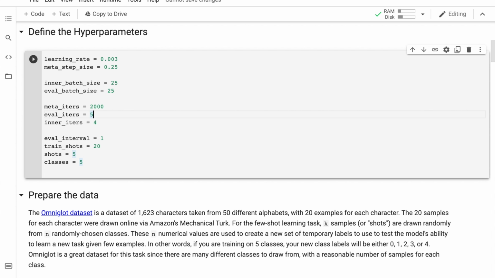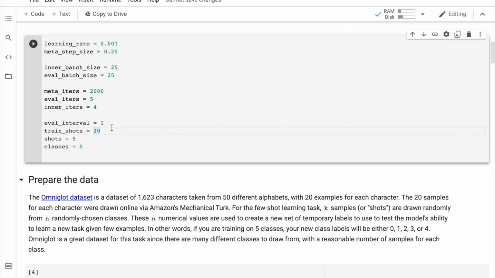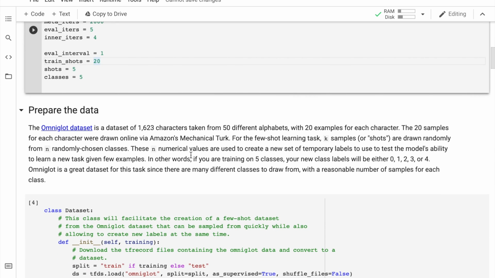So we have these hyperparameters that define the number of meta iterations, which is overall how many of these different tasks we're going to sample. And then we have the inner iterations, which is how many steps we're going to do within each sampled task. This will make more sense as we go deeper into the training loop and describe it further. So next, let's describe the dataset itself, the Omniglot dataset.